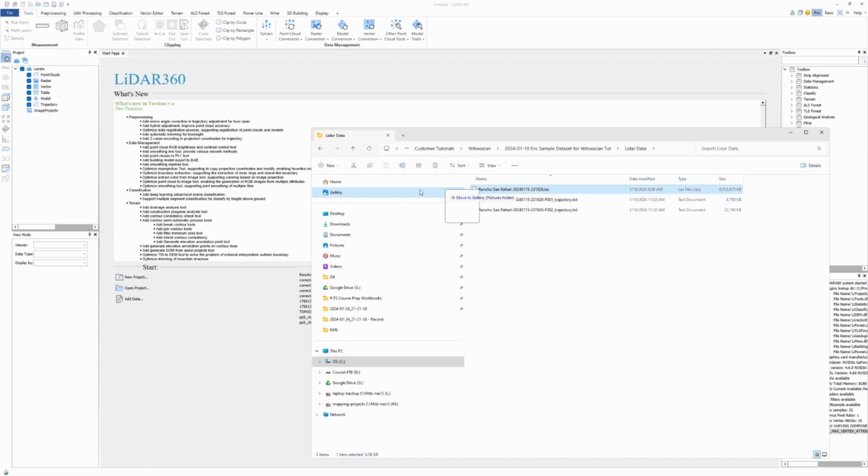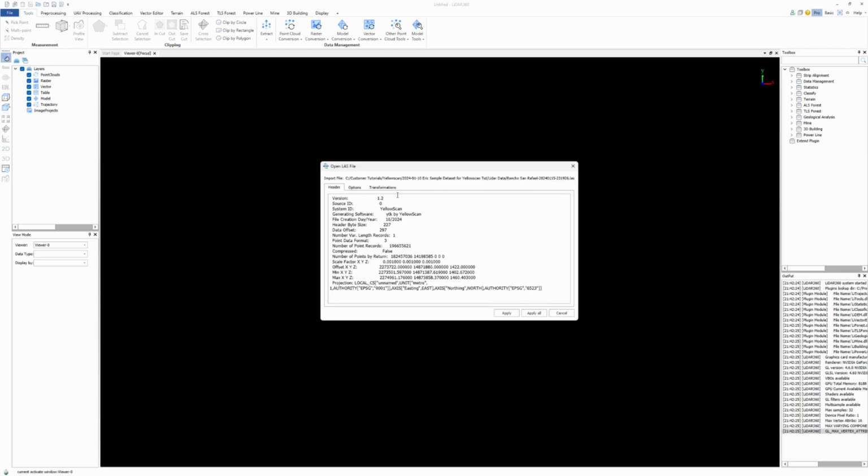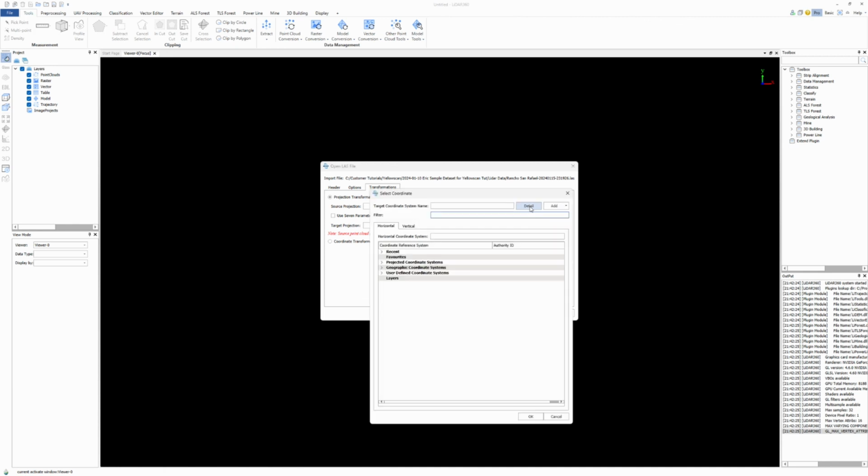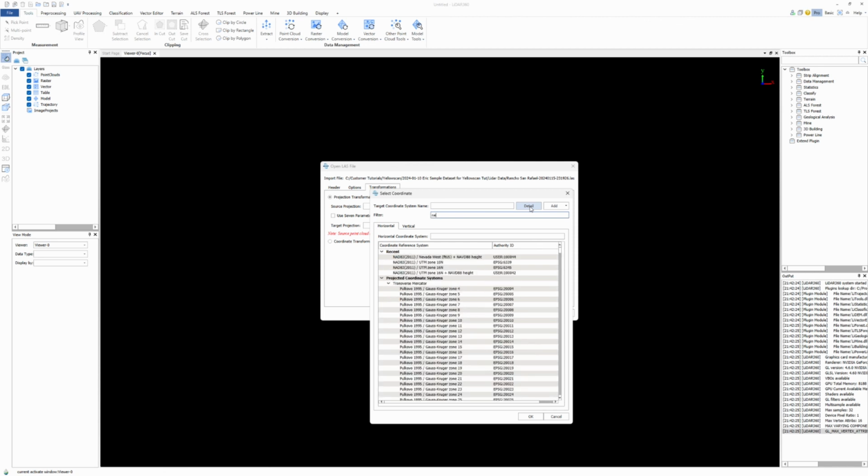So let me go ahead and drag this one in. When you drag your file in, you always want to set up the transformation and specify what your projection is. So I'm going to select Nevada, and here it is at the top of my recent list.